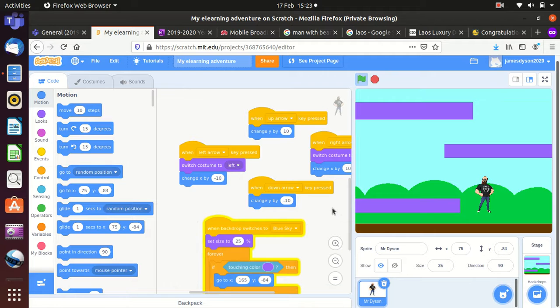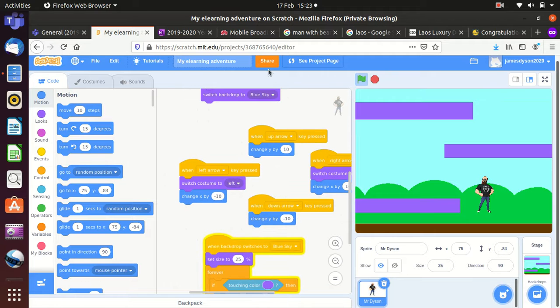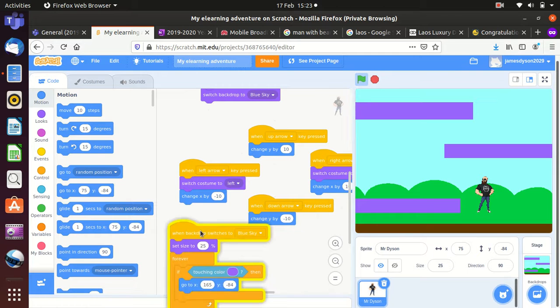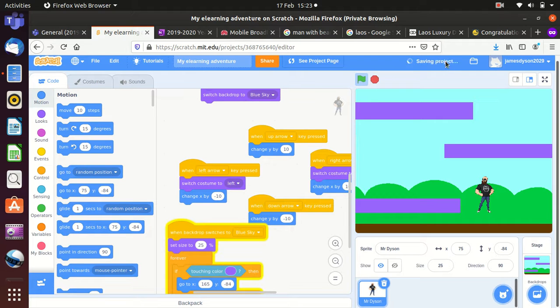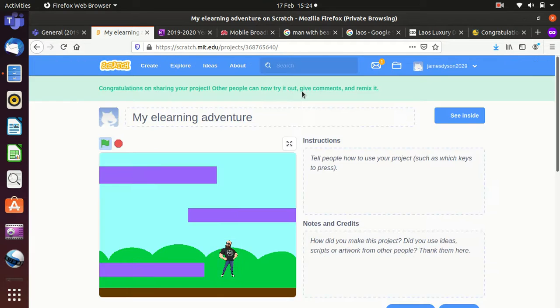Once you finish with it, you should share it so everybody else can see it. You'll see mine doesn't give a save option here, so it's already saved. If I just quickly change something, just so that it comes up with the Save Now button, I can save it. Okay, so that's now saved. If it's not showing, it's already saved itself. I've given it a name, so I'm going to click on Share. Okay. So it says My E-Learning Adventure.